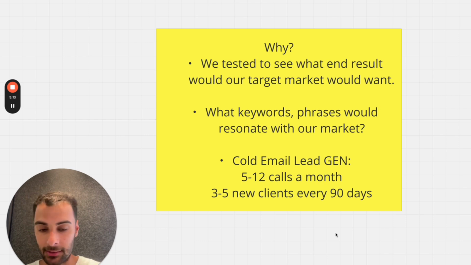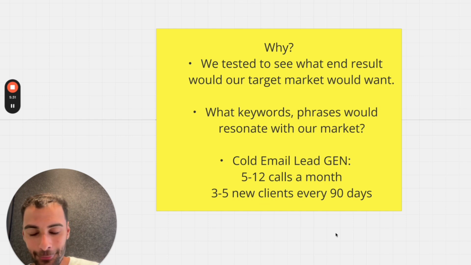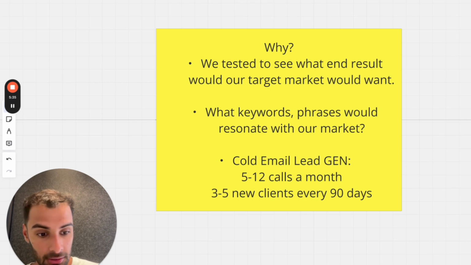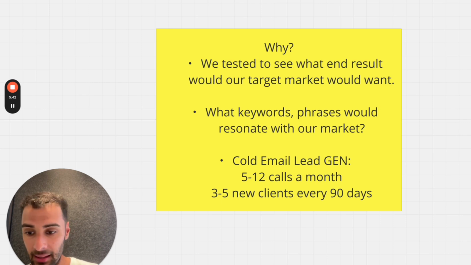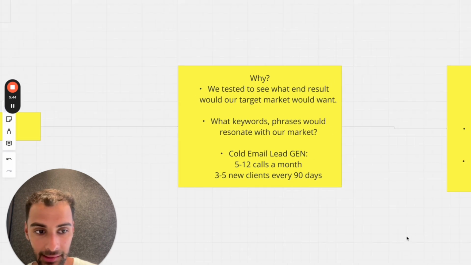Because think about it like this: if someone's booking 5 to 12 qualified calls a month, every single month, don't you think in 90 days they'll at least close 3 people in 3 months? I mean, that's at least 15 calls. I'm hoping you at least close 1/5 of that, right? So this is an example of a split test that you can run. Just take a look at your offer, take a look at your end result, and ask yourself, okay, what can I tweak here to make myself stand out versus everybody else that's offering this exact same thing, right?